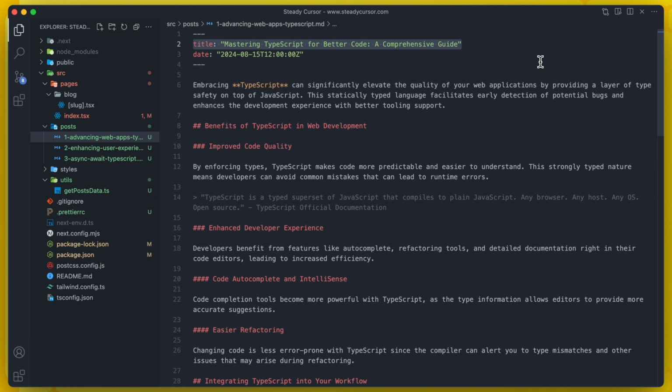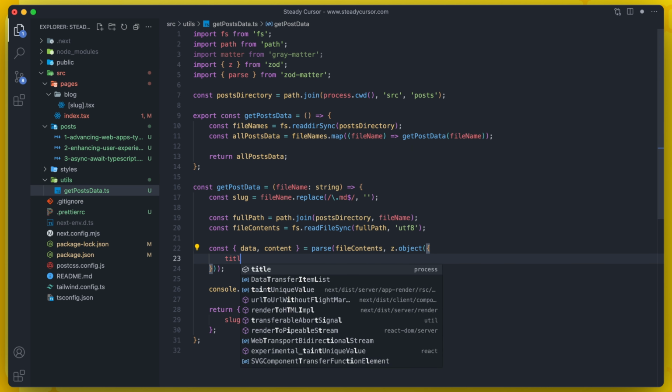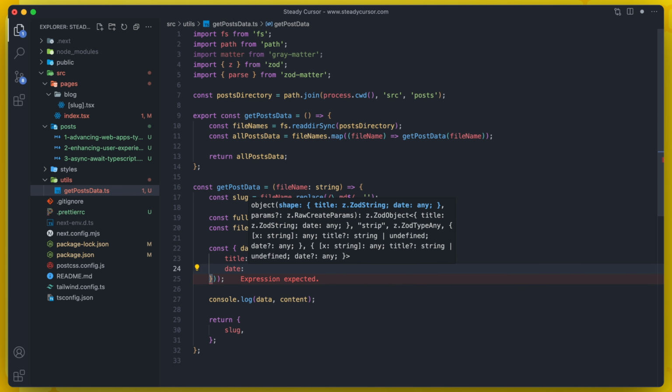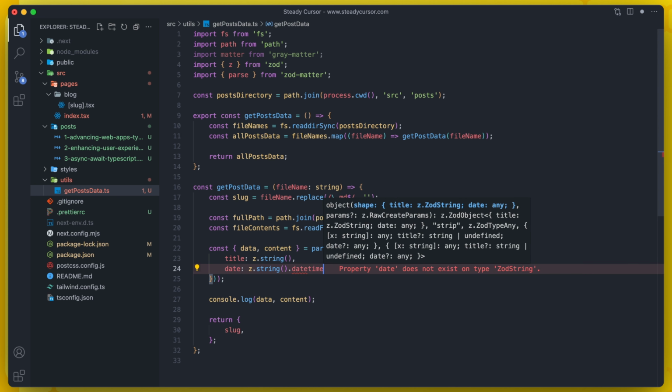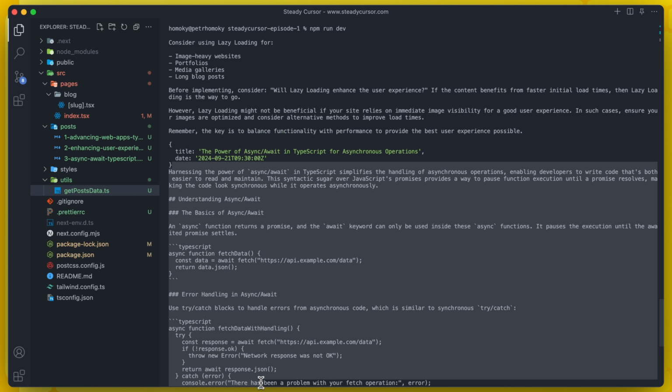So we have a title and a date. Let's specify those two fields in the validation schema. Let's add title, type of string, and the same thing for the field date, z.string and datetime. When we jump back to the terminal, we see that the object is no longer empty. We have a title and a date. And below that, we see the content of the markdown itself that we can then parse on a client.